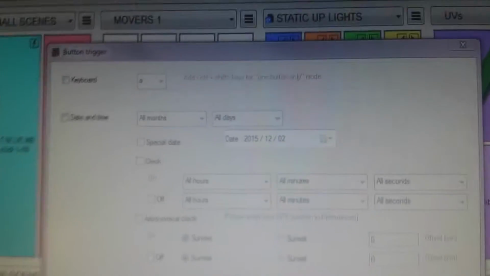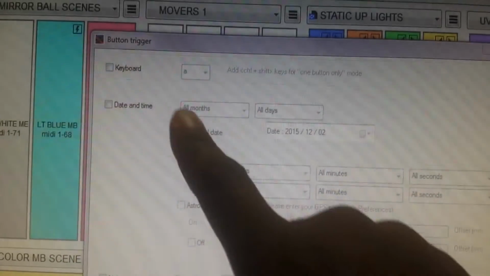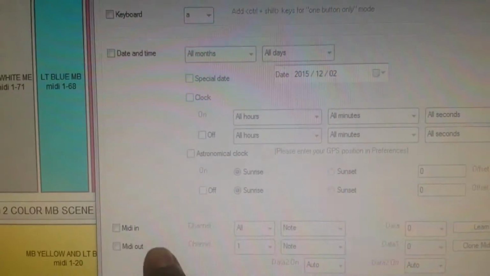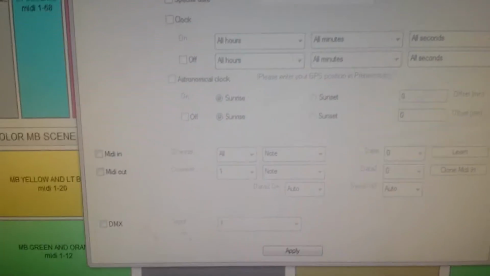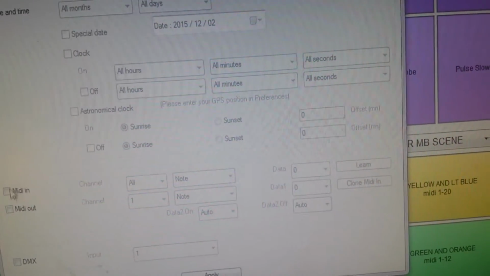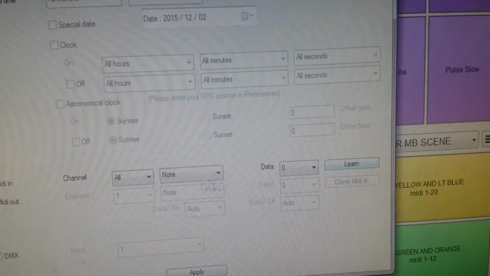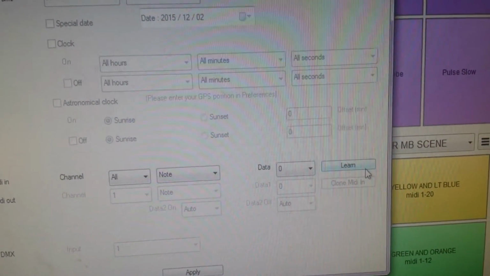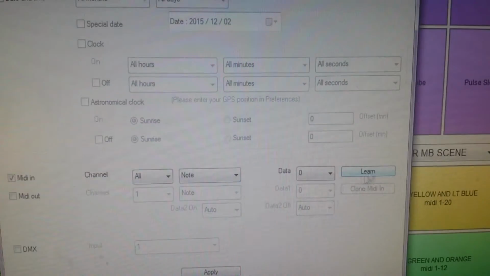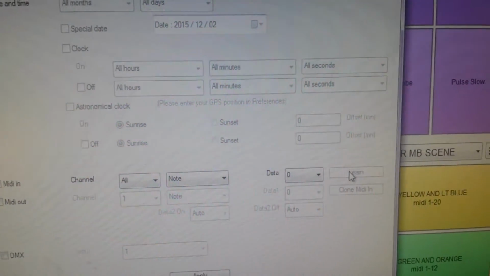Now this dialog box should say button trigger. We're going to go down, it says keyboard, date and time, MIDI in, MIDI out, and then DMX. We're going to select MIDI in, and once we select MIDI in, it should be black and not gray. Then we're going to click this button over here on the right and click learn.